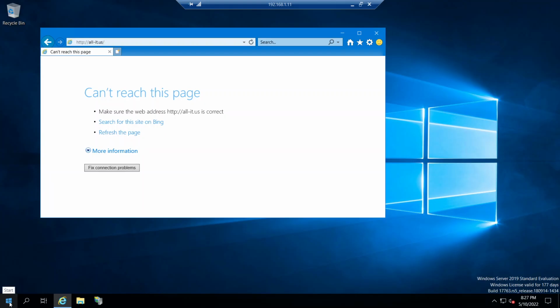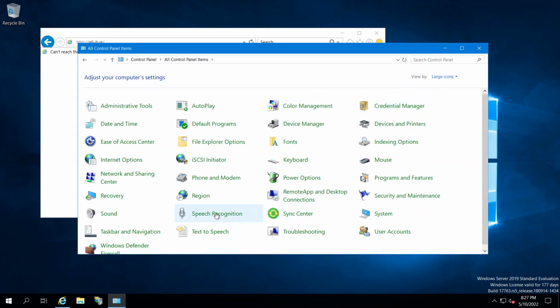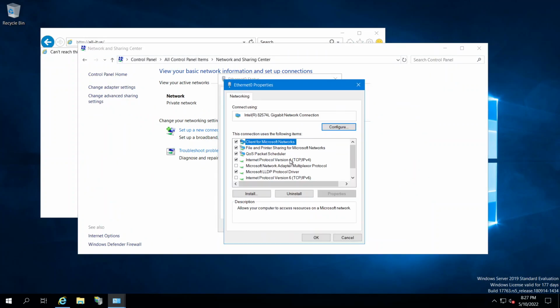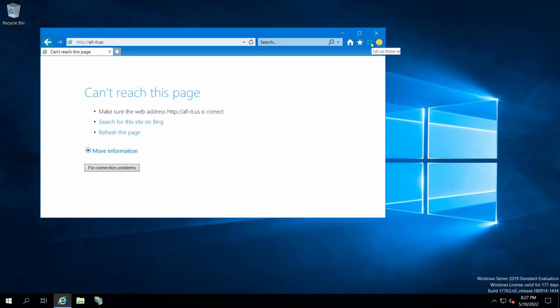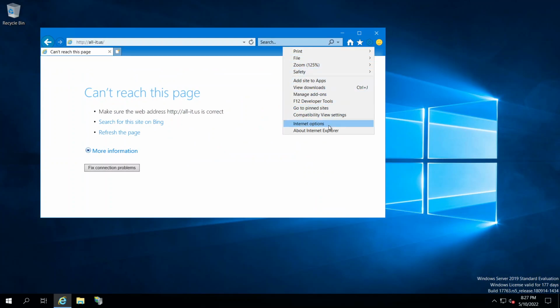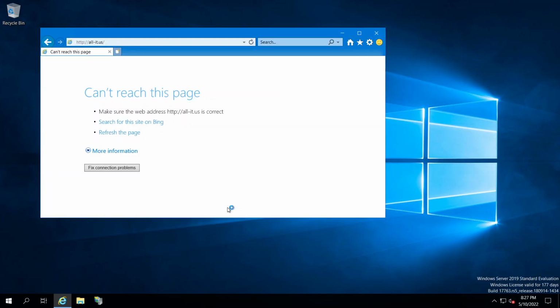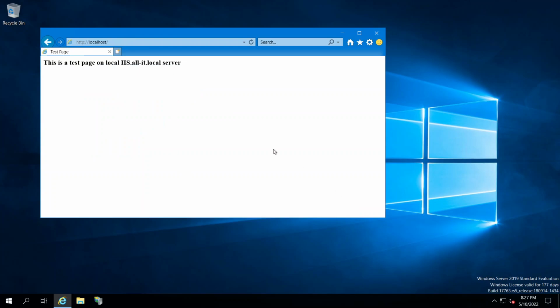So let's see why it is not loading. Let's go back to our network settings and see if there is something there. In the properties, TCP/IP, yes, our domain controller is there. What we need to do is go to Internet Options and delete browsing history. Let's see if we can open localhost. All right, localhost is still running.